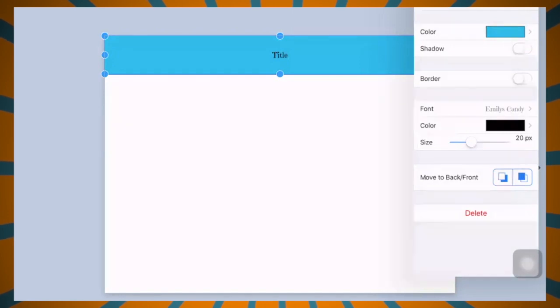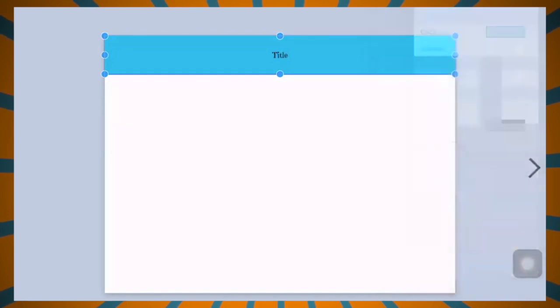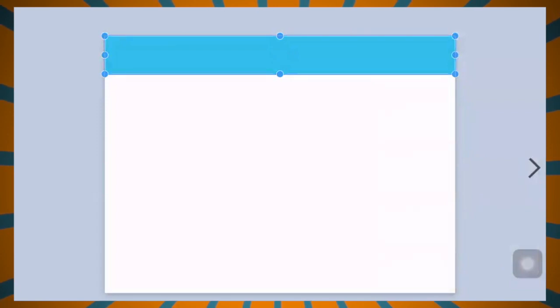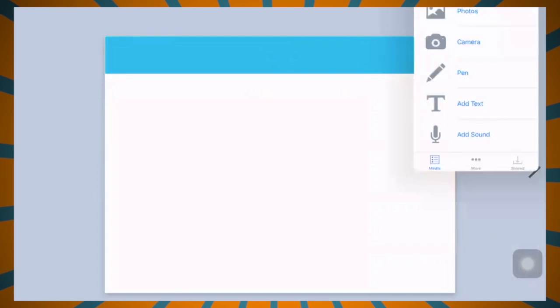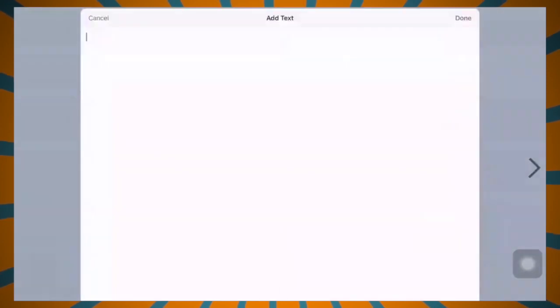And I do like them aligned to the left. So rather than typing within that rectangle, I'm just going to press my undo button on my keyboard here, but I've also got an undo button at the top. Instead, I'm actually going to add another element to my page, and this time I'm going to add a text box.